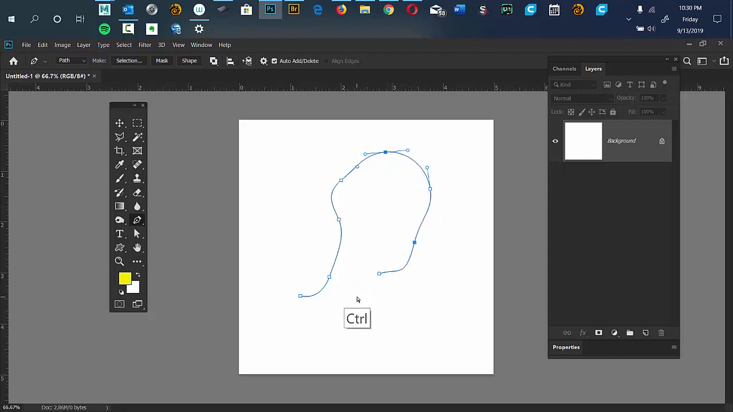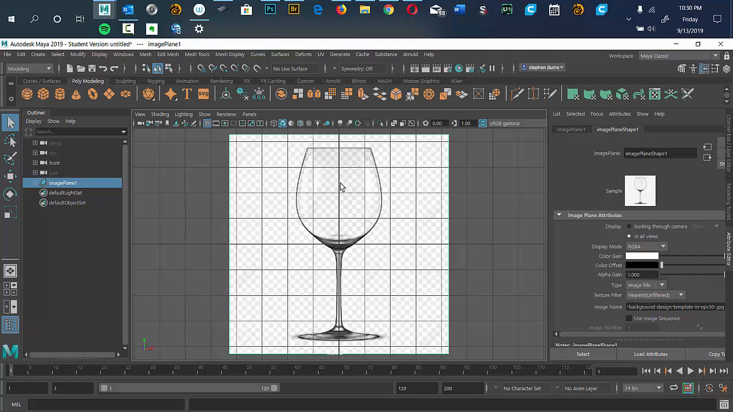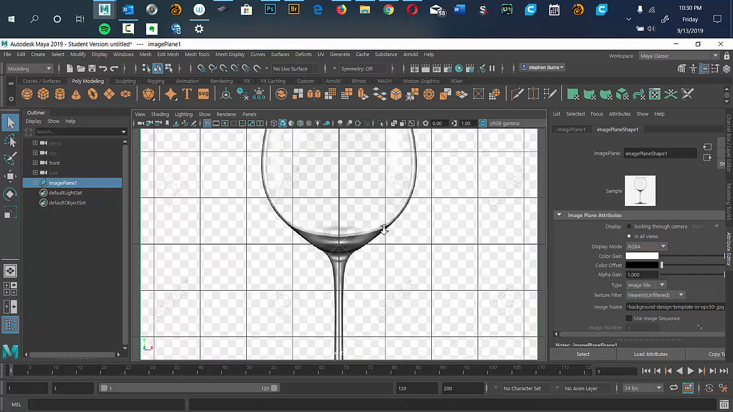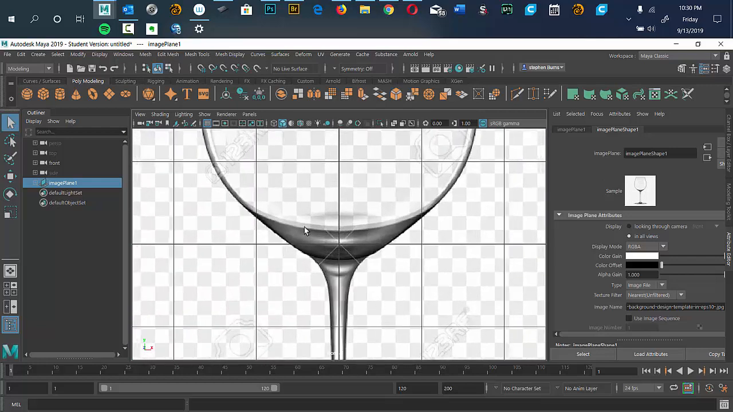Okay? Maya has the same thing. They're called spline tools. And this is basically a spline. So if I go back to Maya and hit the A key. I just want to zoom in a little bit because I'm going to need to get in close here, to make life easier for myself. I'm going to outline the edge of this glass.